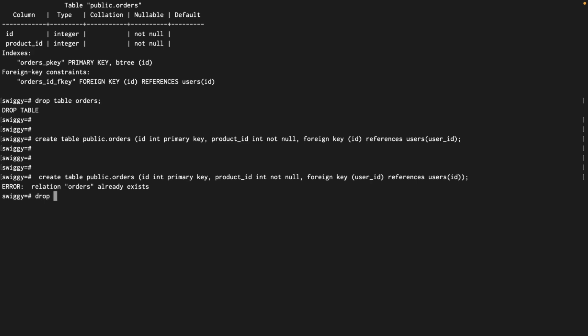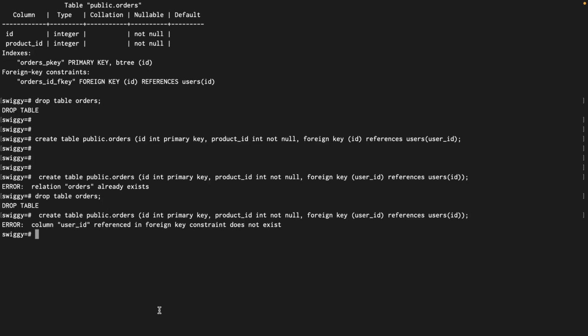Okay, drop table orders. Cool. User ID reference in the foreign key constraint does not exist. Okay, but if I name them this, then it is overriding my primary key. Foreign key, user, reference, user, and ID. It is not making sense, because if I won't be able to change the ID, my ID should be ID, right? Because every table should have the ID only, right?